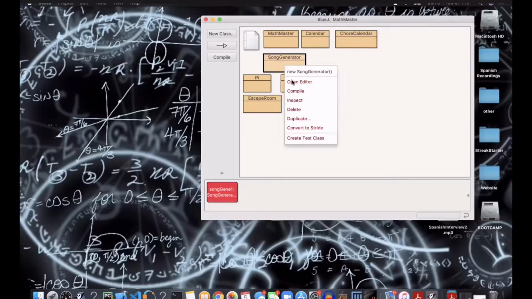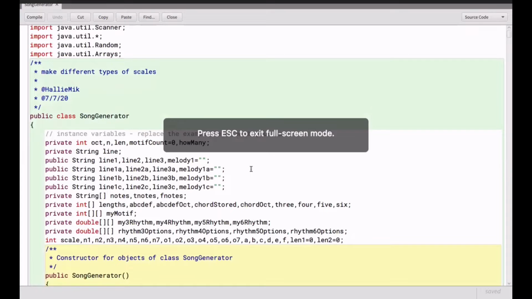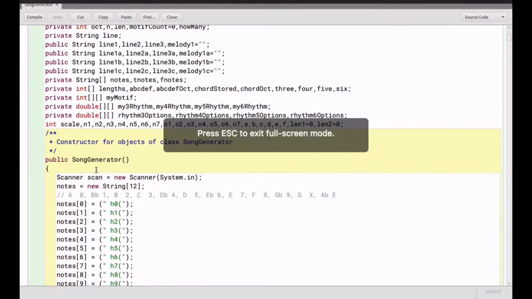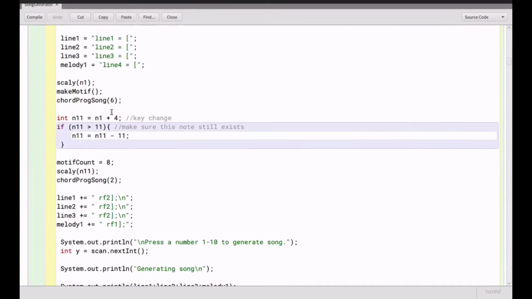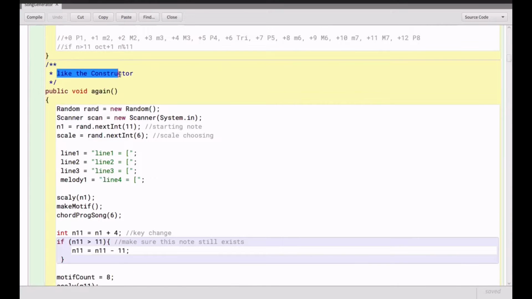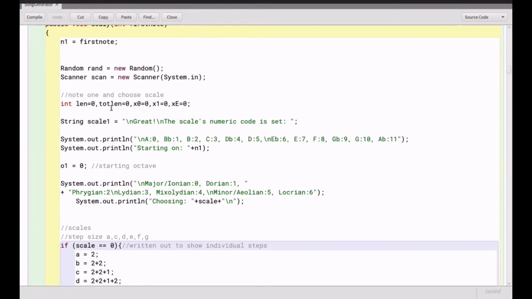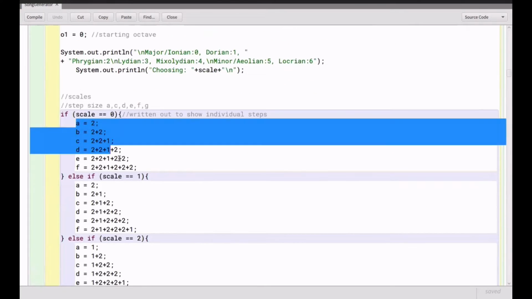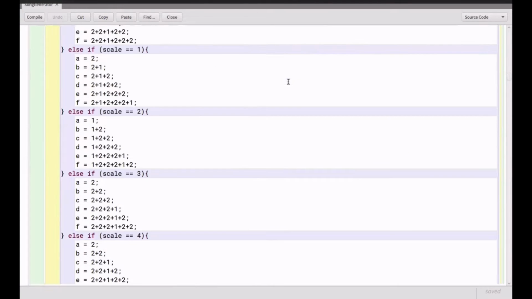So I made a song generator that generates the song in Java, and then I put it into Matlab and it plays. Right here I just have the constructor pretty much setting it up so that it'll be in the format for Java, and then I have a second constructor to do it again. This part makes a scale, and I have all the different types of scales, so it chooses one of those randomly.